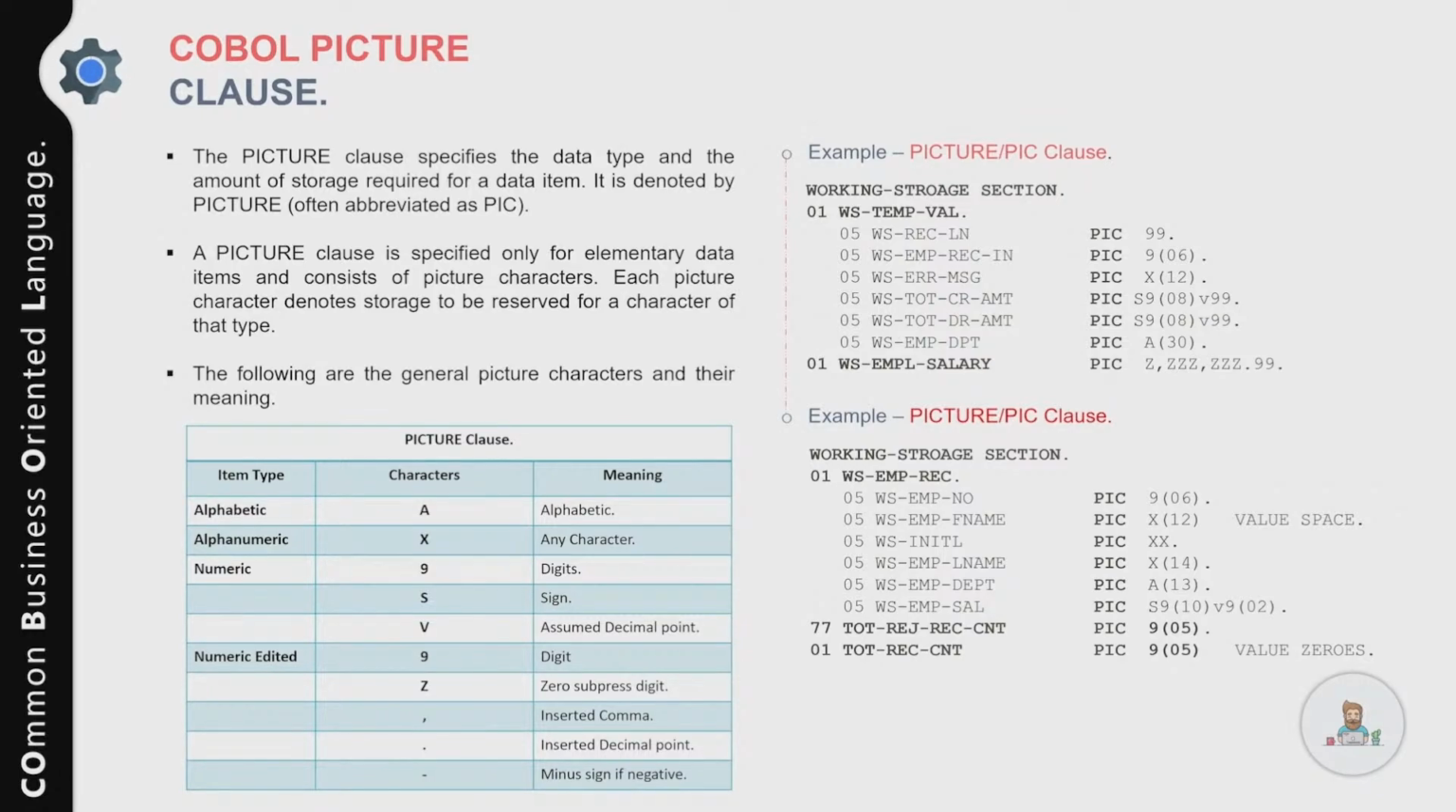So for this particular variable, to assign an initial value, what we have done is we have used a value clause followed by a figurative constant, that is spaces. Now let's talk about our last two variables, that is total rejected record count and total record count. These are two temporary variables which will be acting as a counter to just showcase the total number of records that have been processed by the program.